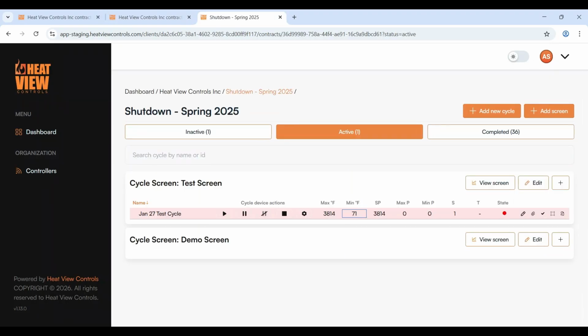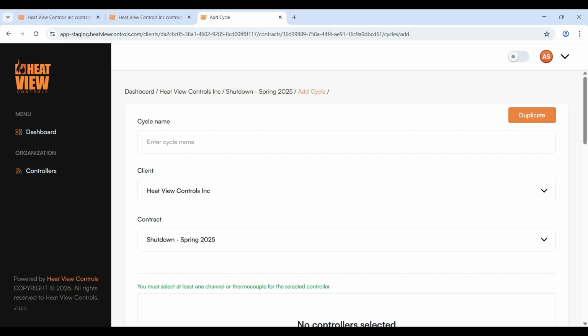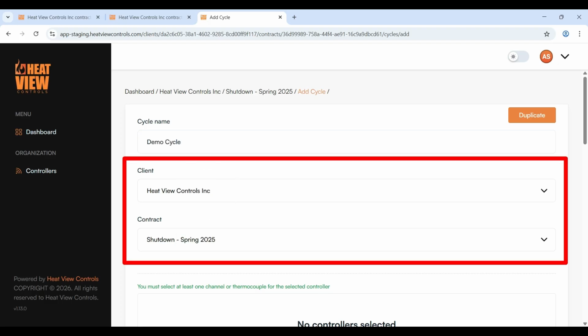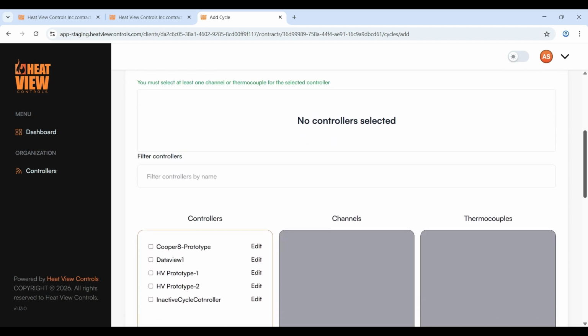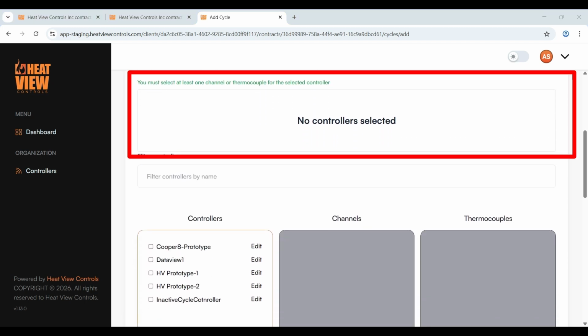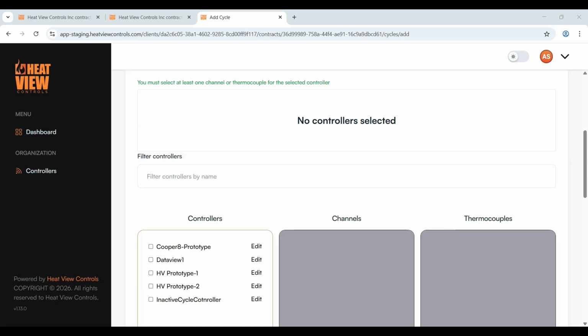Once you have created a new screen, it will appear in the Active tab of the contract you assigned it to. When you are creating a new cycle, you will have to name the cycle. You can then assign the cycle to a client and assign the cycle to a contract. Below, there is a list of all of the channels and TCs that are added to the cycle. You select which controller, which channel, and which thermocouple will be running on the new cycle.